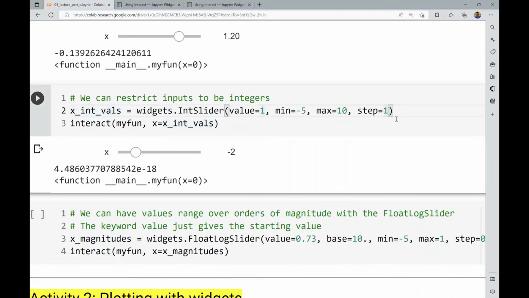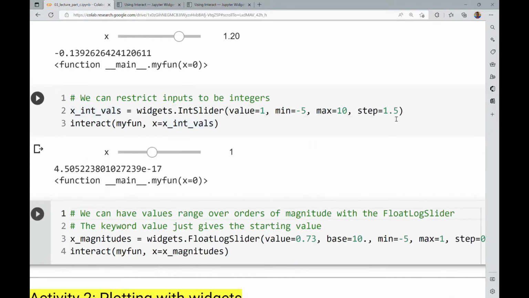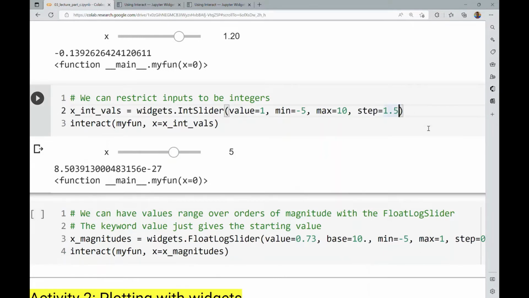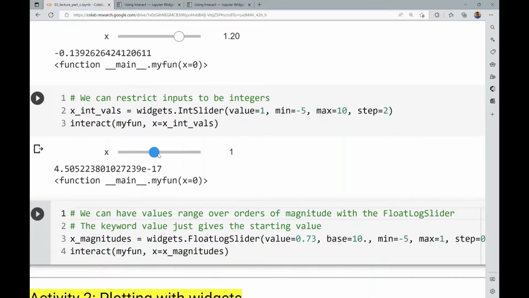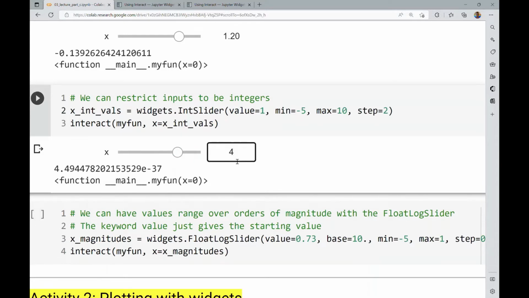Look what happens if you try to make the step, let's say, 1.5. So that's 1, and then if I move it, you see, oh, it's 2, it's 3, it's 4, because it's an int slider. So that step 1.5 doesn't work. You should choose your step size to be an integer. But I can make my step size be 2. So if I start at 1, now look, it's 3, it's 5, it's 7. Can I make it 4? Yes, I can. If it's 4, look, it just jumps up to 7 again because it's doing the increments based on that initial value of 1.